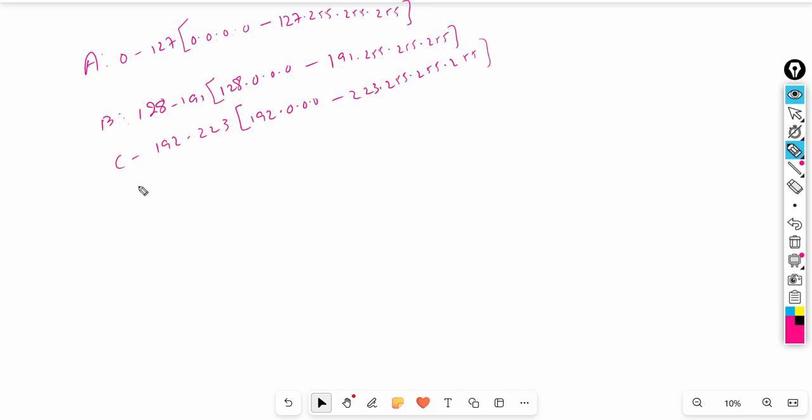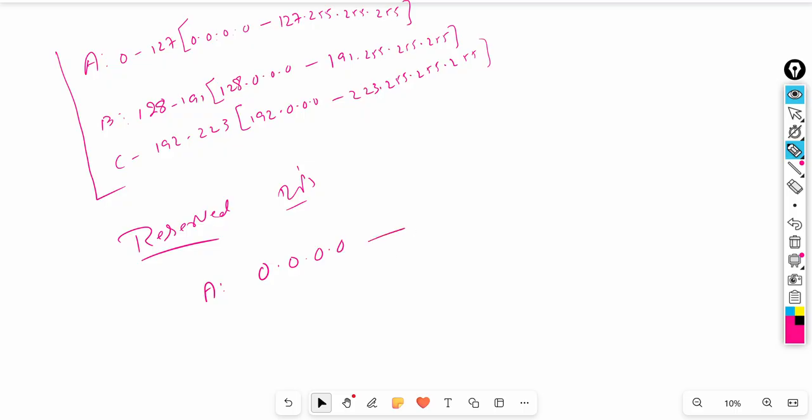We don't discuss class D and class E here. These are the classes, class A, class B, class C, and their ranges. Now, reserved IPs. In class A, the 0.0.0.0 series we cannot use. It is an invalid IP series like 0.0.0.1, 0.0.0.2, 0.0.0.3, like that. If you try to configure this IP address in the system, we can't use it.